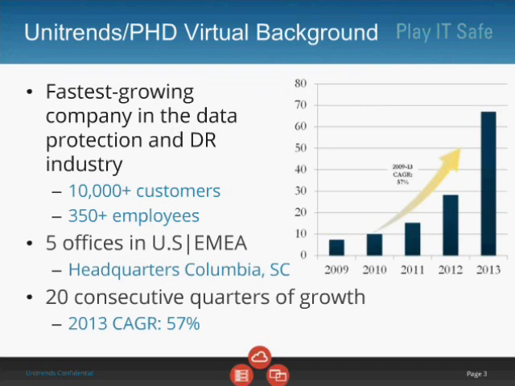and EMEA. Our headquarters officially now is in Columbia, South Carolina. The PhD headquarters is in Philadelphia, PA, where it's dreary and raining, and we're hoping that spring finally shows up one of these days, but not here yet.